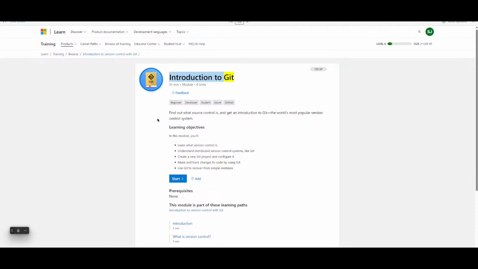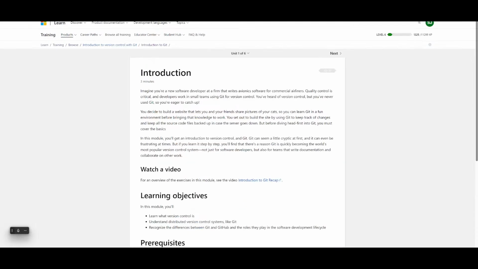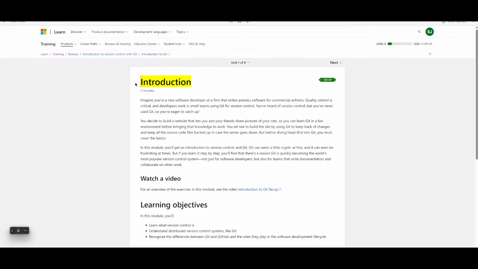Introduction to Git. Find out what source control is, and get an introduction to Git, the world's most popular version control system. Introduction. Imagine you're a new software developer at a firm that writes avionics software for commercial airliners. Quality control is critical, and developers work in small teams using Git for version control. You've heard of version control, but you've never used Git, so you're eager to catch up.